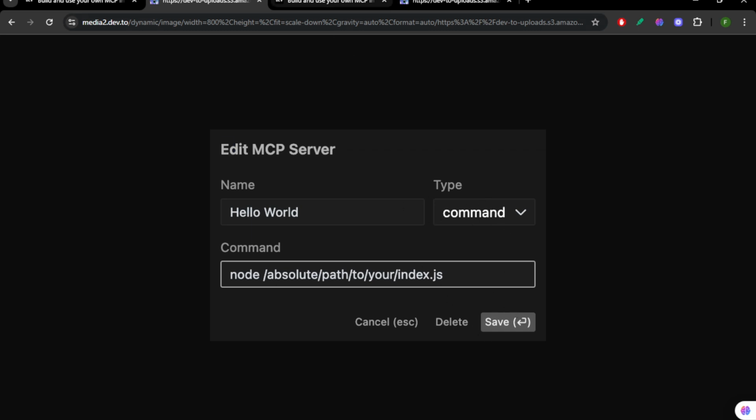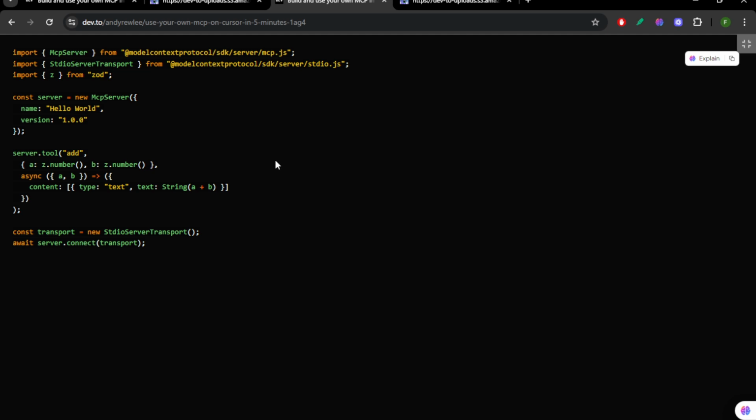Now Cursor will ask for endpoint definitions. You can either manually define them or upload a Postman collection to speed things up. Make sure your server supports CORS so Cursor can connect.